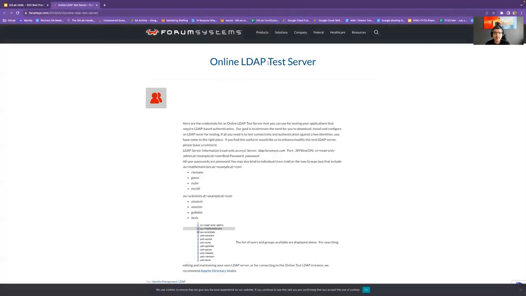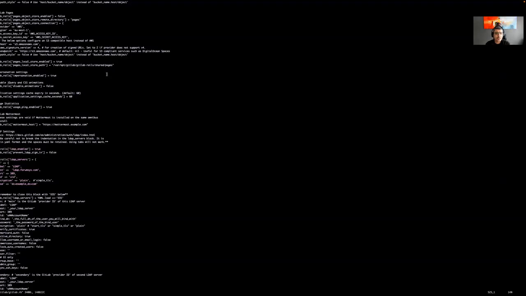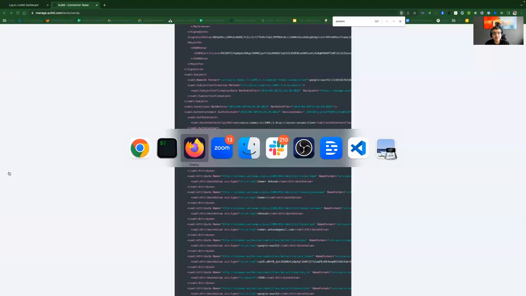Basically, this is a sample LDAP test server. These are the connection details. This is the port, the CN, everything. So all I had to do is copy that and put it into my LDAP configuration in the gitlab.rb. Of course, that LDAP server doesn't support TLS, so I had to use plain, and basically that's it. Once you have that, you just reconfigure the instance, and that's it. You have an instance configured.